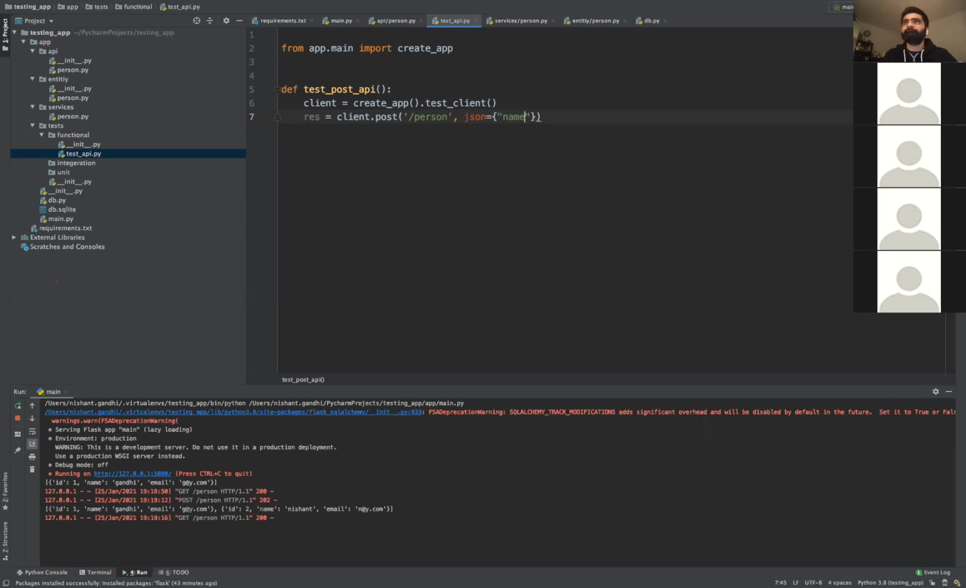name, email, x@y.com. That also goes into a string. Okay. So this is how we form the post request, and what we want to verify is that it works fine.